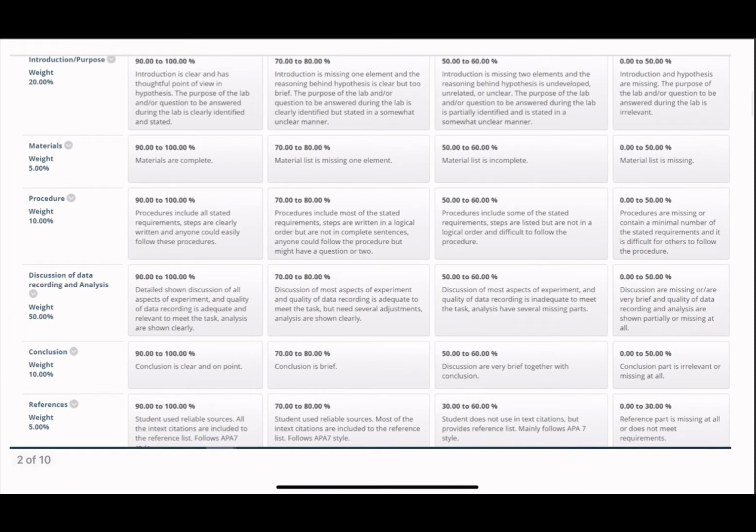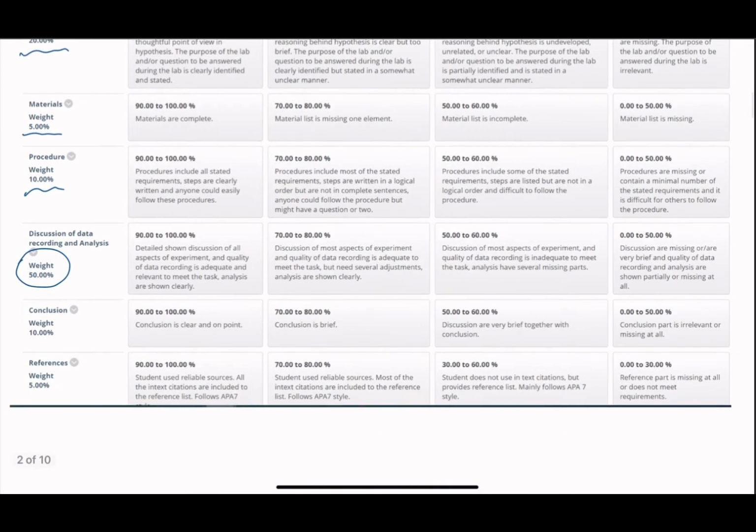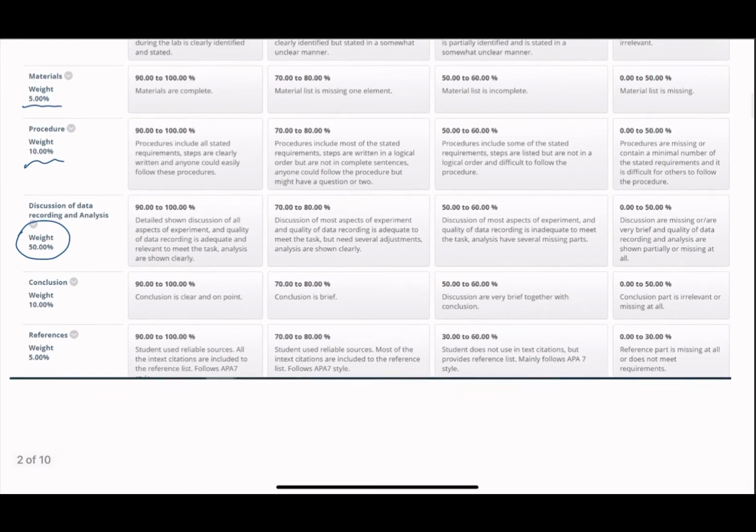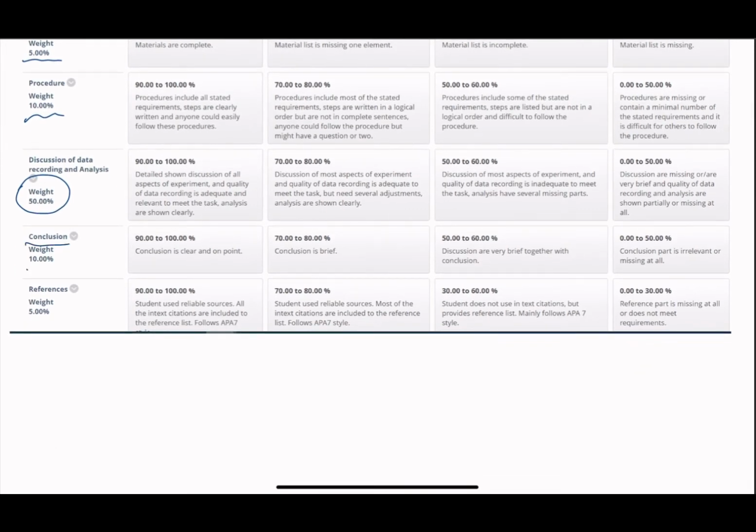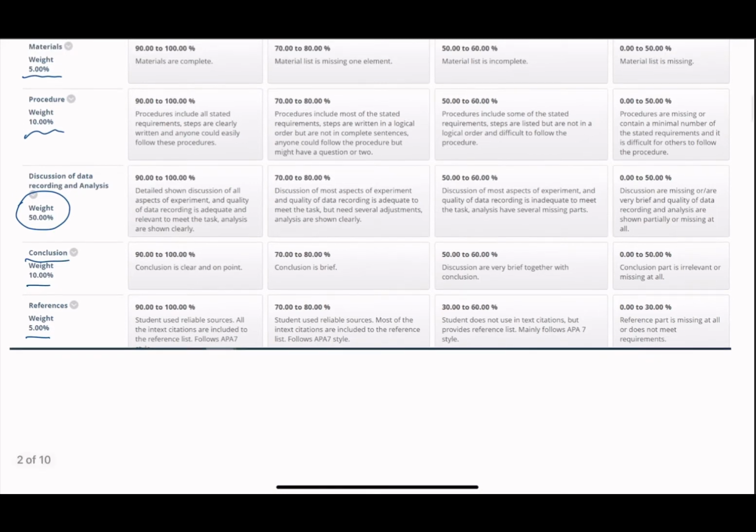I want you to see what kind of rubric I will use. So 20% is going to go to the introduction, material is 5%, procedure is 10%, and then the big portion is 50% for discussion of data, recording and analysis. And then we have the conclusion, which is 10%, and the references, which is 5%. So over here, I will be choosing either this or this, and then I'm going to choose a number in between, let's say 75, depending on what I see.